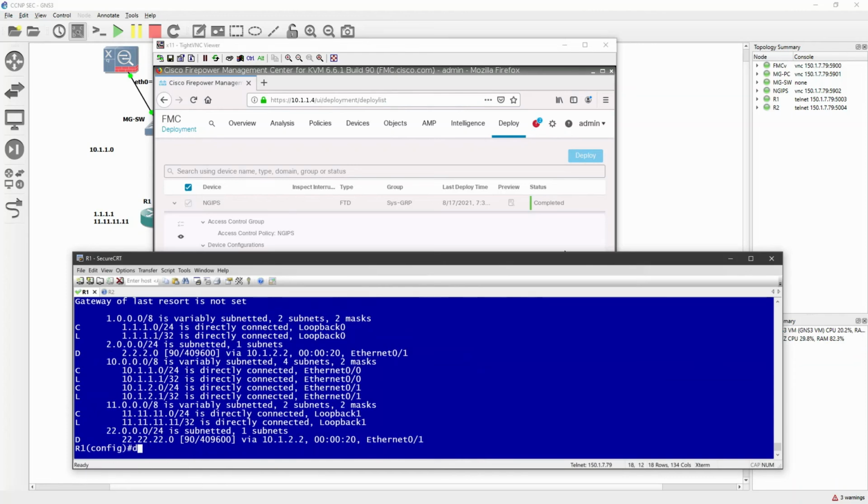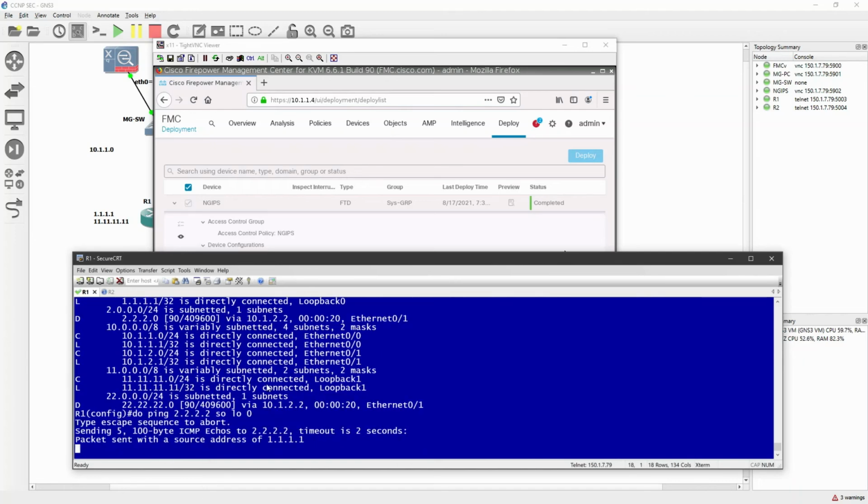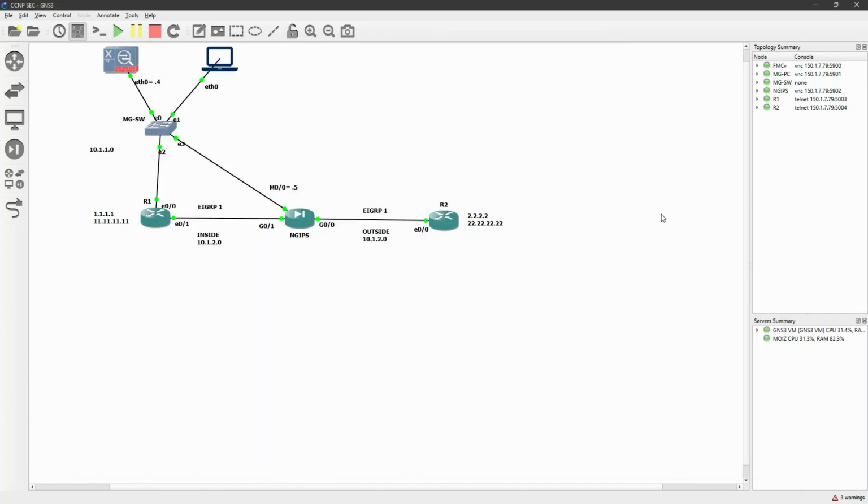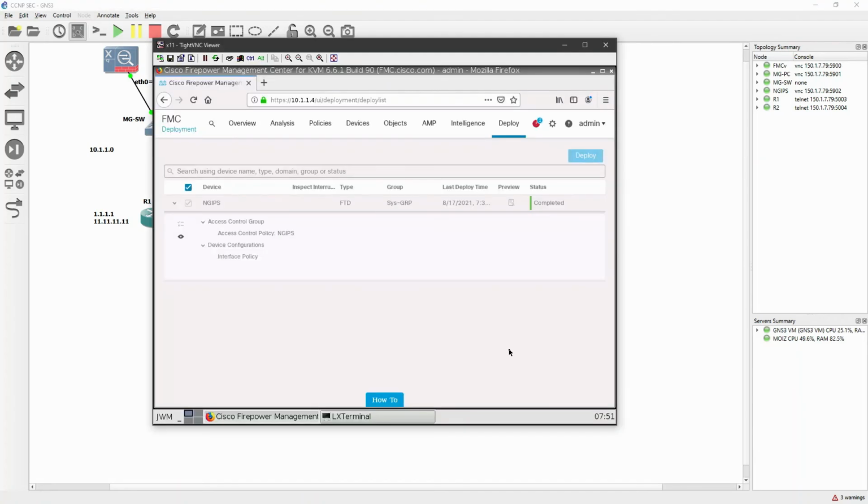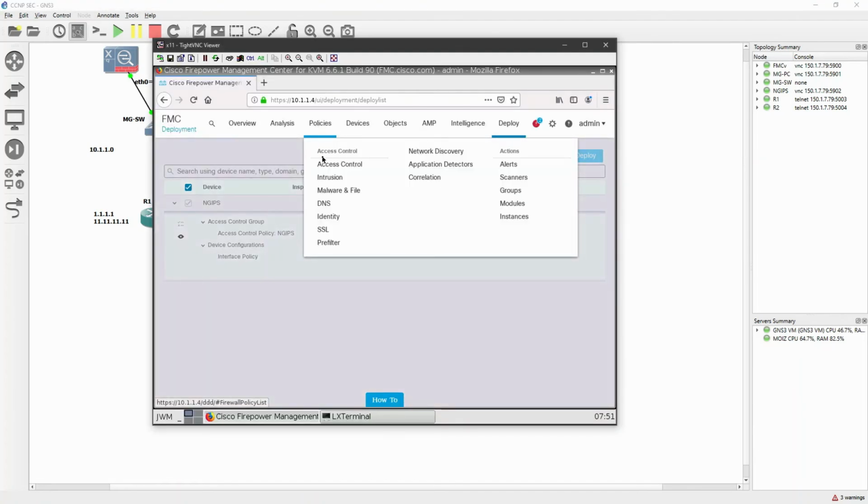Let's ping 2.2.2.2 with source loopback 0. You can see that I'm not able to ping even though I can see the routes. The reason is that my policy is blocking it, because I only allowed the EIGRP protocol. I did not allow the ICMP traffic. So next, we are going to allow the ICMP traffic.